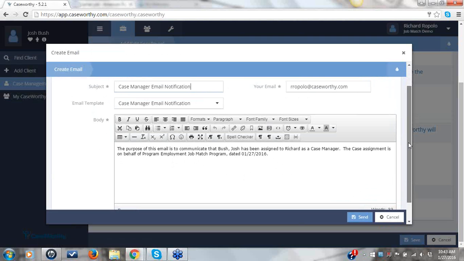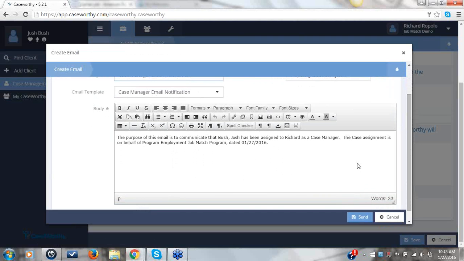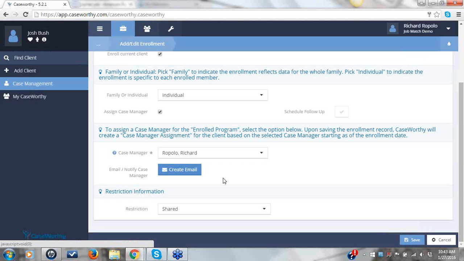So you can see here that this email just says, hey, the purpose of this is to let you know that you have a new client, Josh Bush. The case assignment is on behalf of the job match program dated today's date. We can send that out, and now that's going to go out the door.